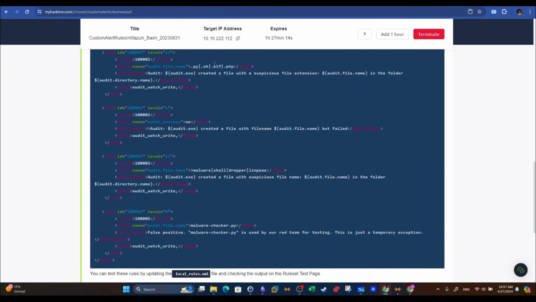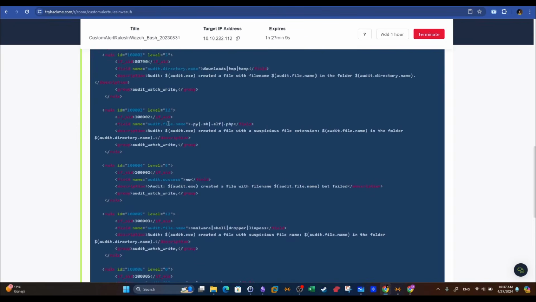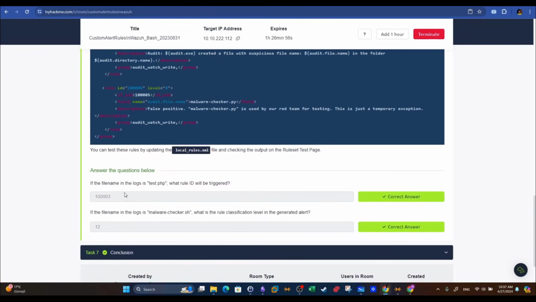So there is one here. It processes PHP files by extracting audit file name where the extension should be Python, Bash, ELF, or PHP. That's the rule ID that triggers these kind of files.